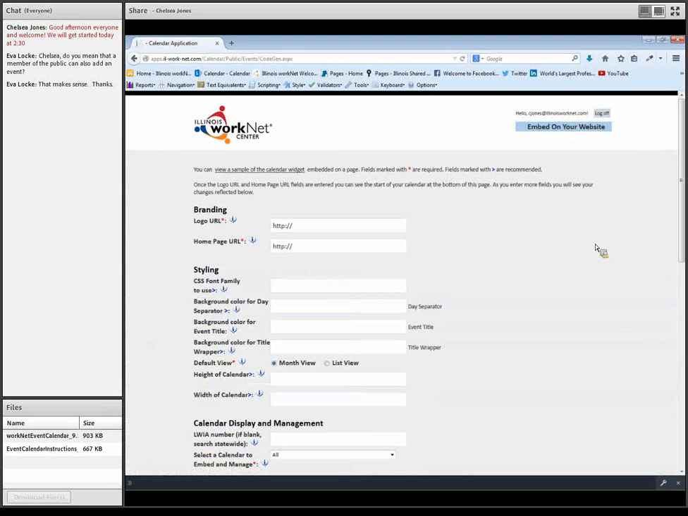Like I said, this is completely new to Illinois WorkNet, and we're pretty excited to be providing this to all of our partners and anyone else who wants to use it. Once you click on Embed Your Website, you're going to come to a new page. You'll see it looks different. And what you'll need when you come here is the information to customize the calendar to your website. So once you have that information and you come to this page, it should take 10 minutes or less for this to work.